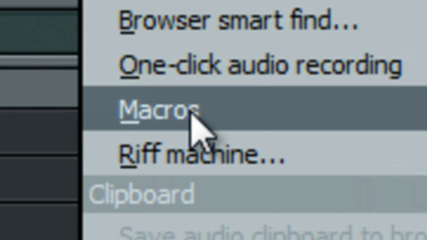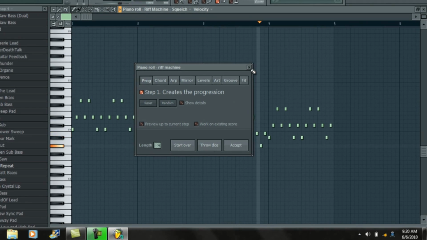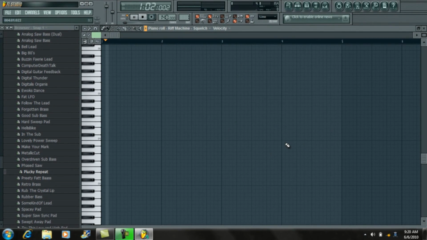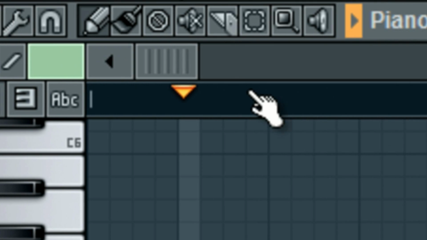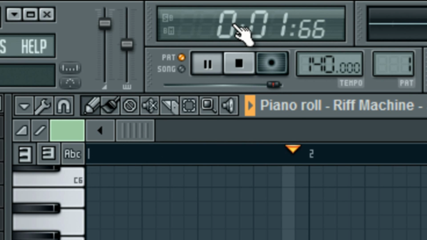First, you go up to Tools and select Riff Machine. Now, sometimes it makes up its own song. You can just close out of that, and then all the notes disappear. As you can see, there's a little yellow marker that's moving, and that's how it plays the notes. So you can stop that by just pressing the stop button.